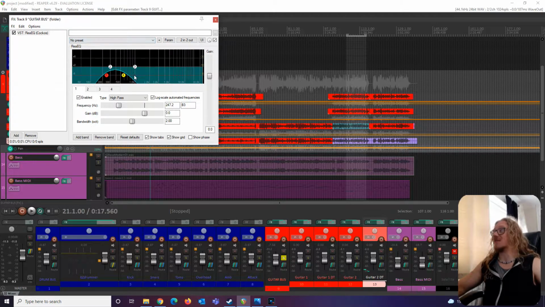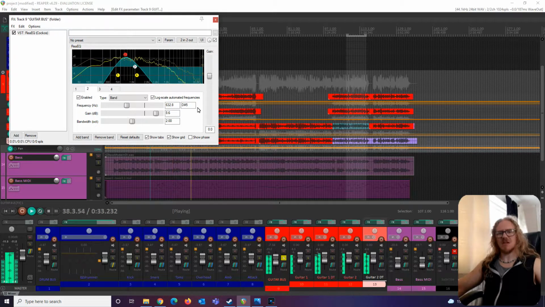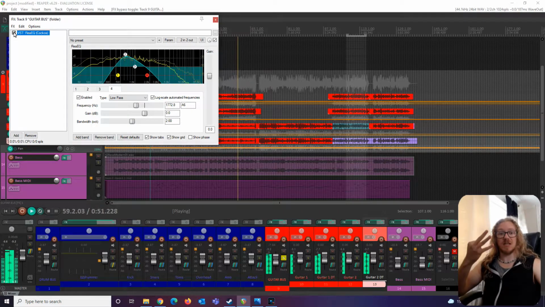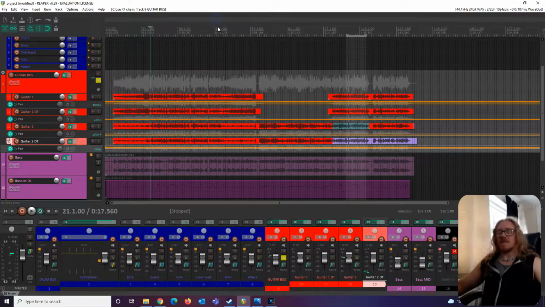I did not do that right. There it is. So you see it's starting to sound a little bit telephony. That's the third thing you can use EQ for. And the fourth use is creating space.